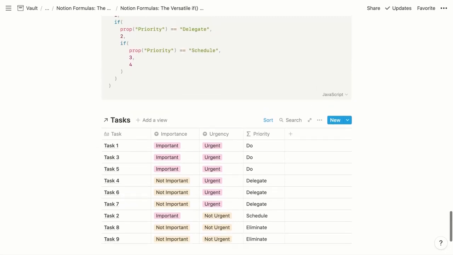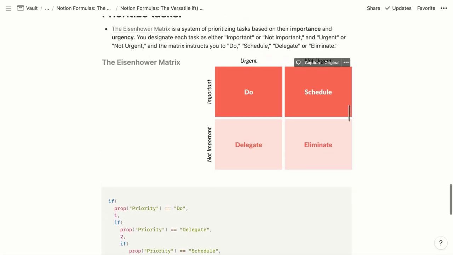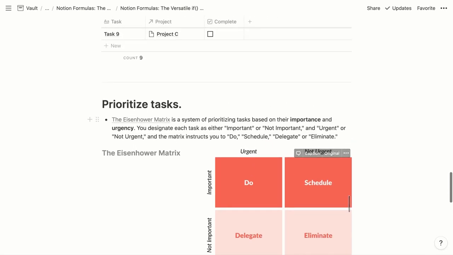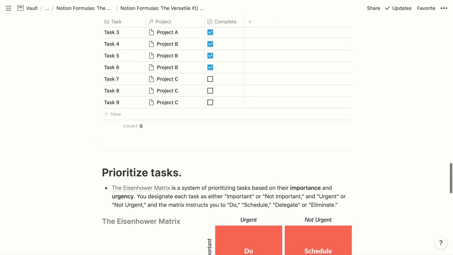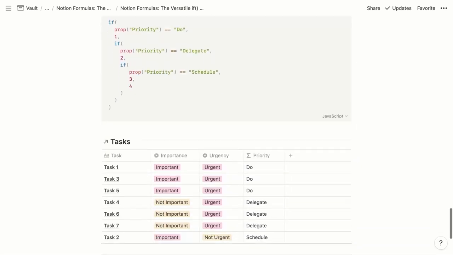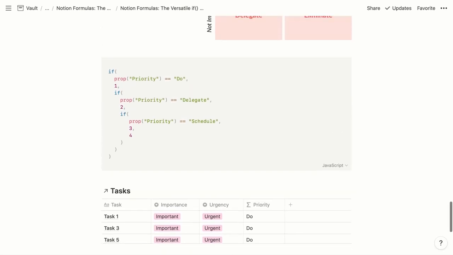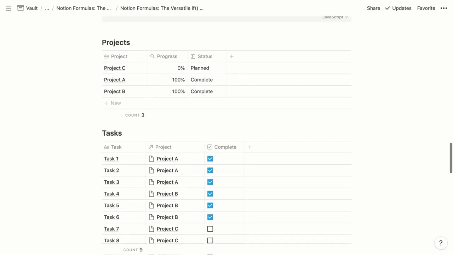So that is the widely versatile if function, which you can use in a variety of ways, but these examples demonstrate some core principles that you can reference and learn and then adapt for your own uses. So practice them. Again, these are available on Notion Market for you to duplicate into your own workspace and reference as you experiment with the if function.